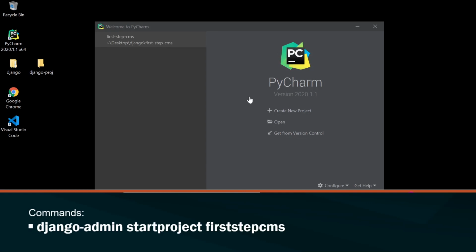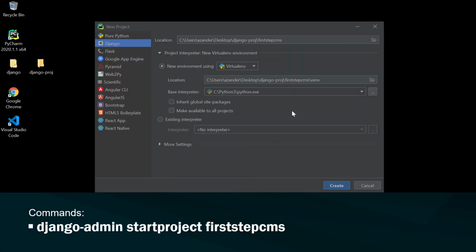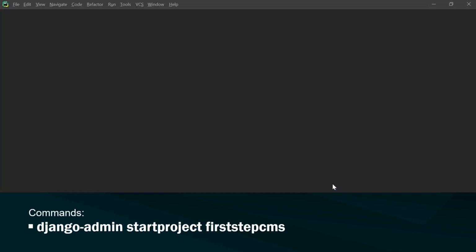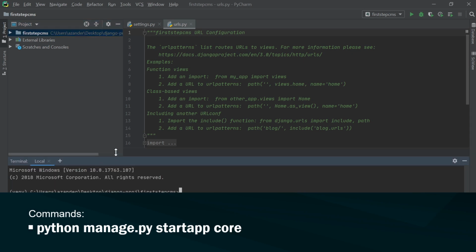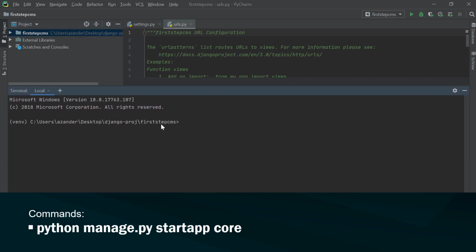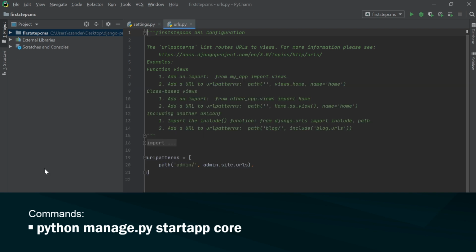I'm working in PyCharm, so I'm going to create a new project and then select where I want to create a new project. And I'm going to call this project First Step CMS. Okay, so now I've got the project started. I'll go to the terminal. I need to make a new app. I'm going to call this app core. So manage.py startapp core. So now I have my core app in place.